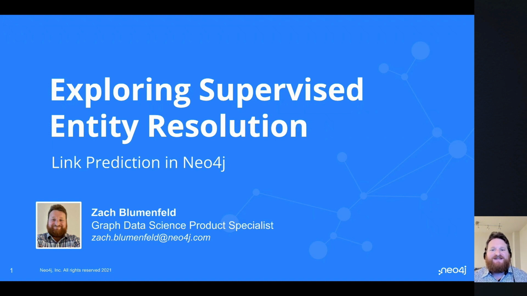I am a graph data science specialist here at Neo4j, and today we are going to be talking about supervised entity resolution. And specifically, we are going to be exploring supervised entity resolution within the context of graph and Neo4j.